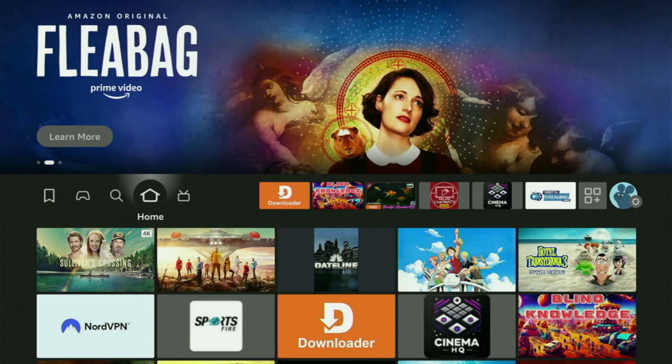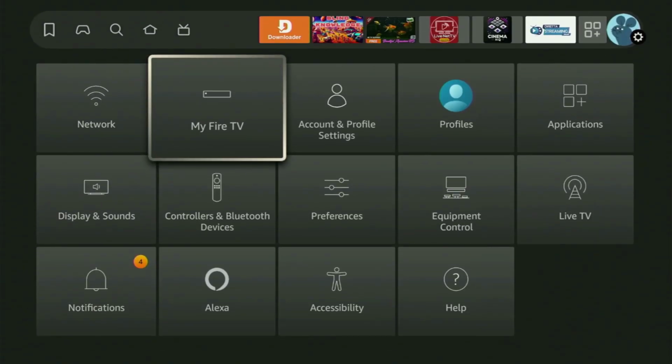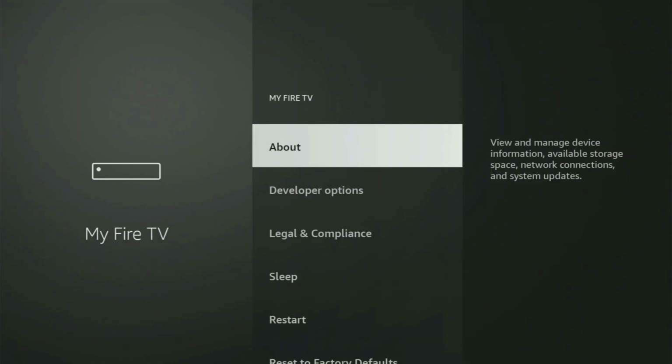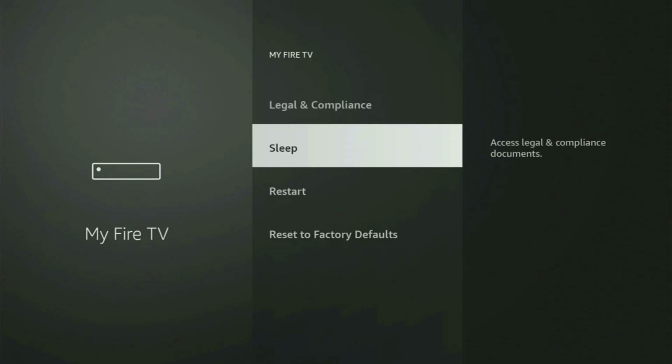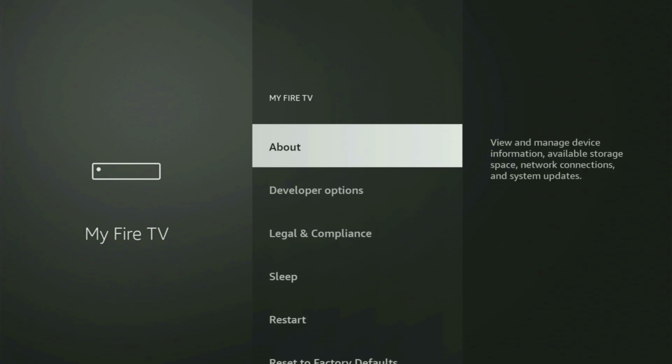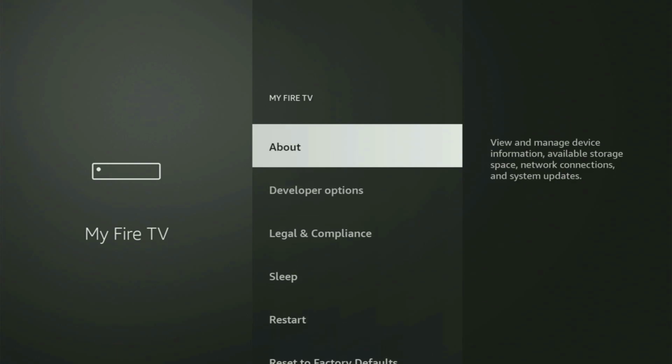So now in order to actually set up Downloader, we gotta go to settings by clicking this button with a gear icon, and then scroll down and go to My Fire TV. Open it, and now in here what you have to do is turn on developer options on the Firestick. But on some Firesticks, and especially on the new Fire TV Stick devices, the developer options might be hidden by default. So if that's the case, and you cannot find developer options anywhere, then no need to worry, because it's really easy to make them appear.